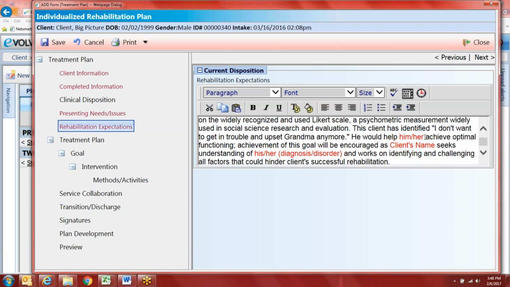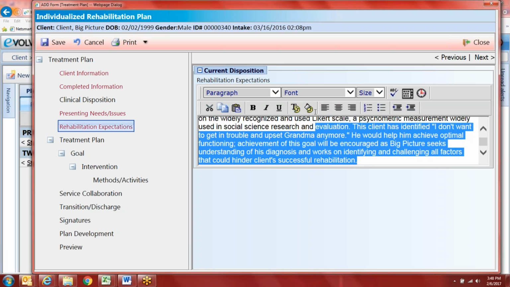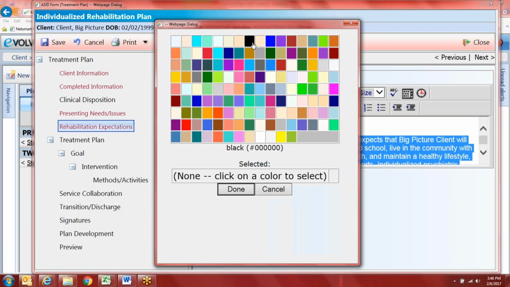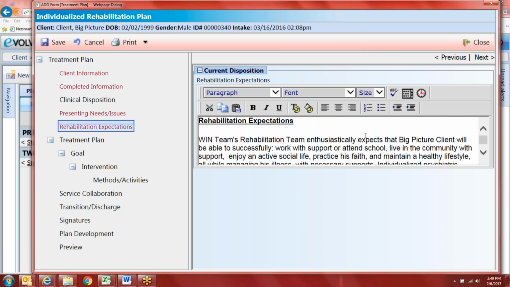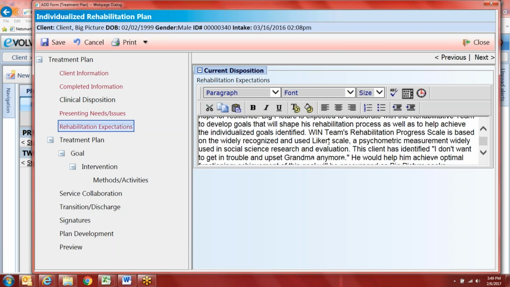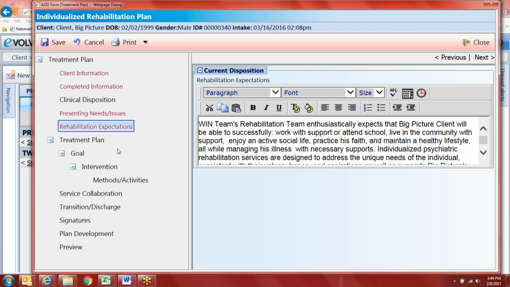I don't know what word I just erased. His diagnosis. And big picture. And like Al said, I can wait to the very end and change everything to black. And everything's black, and then I can just read over it, make sure that I didn't miss anything. Yep. So that's the rehab expectation statement.